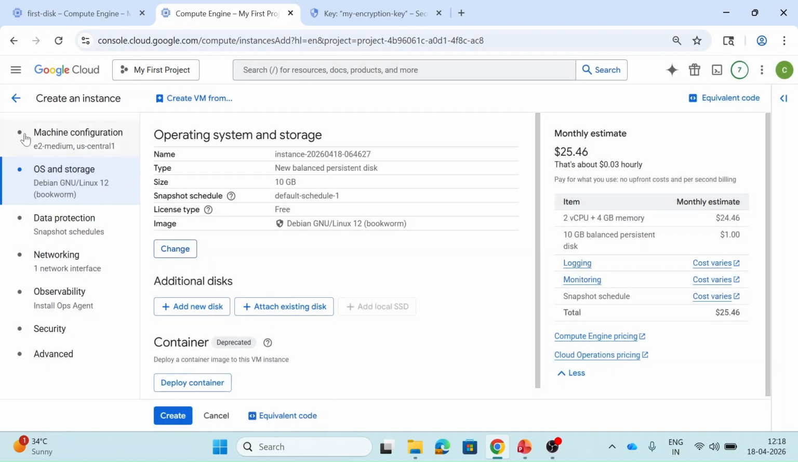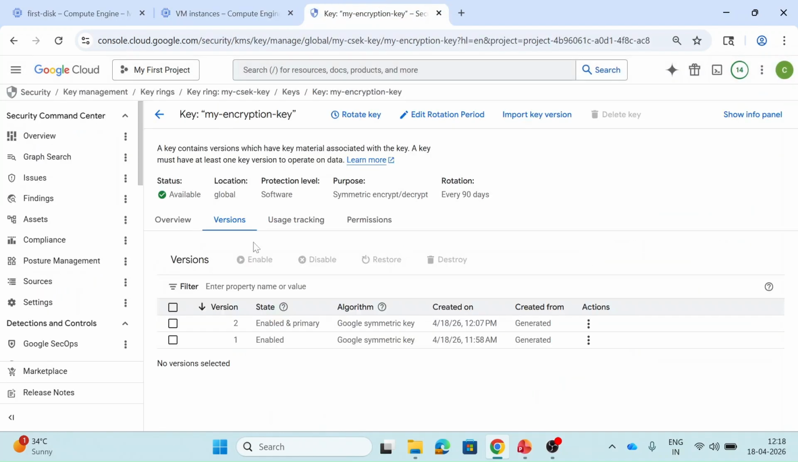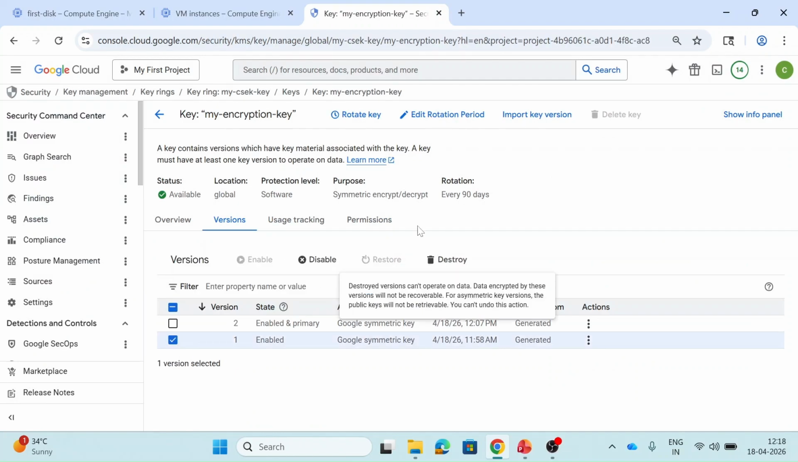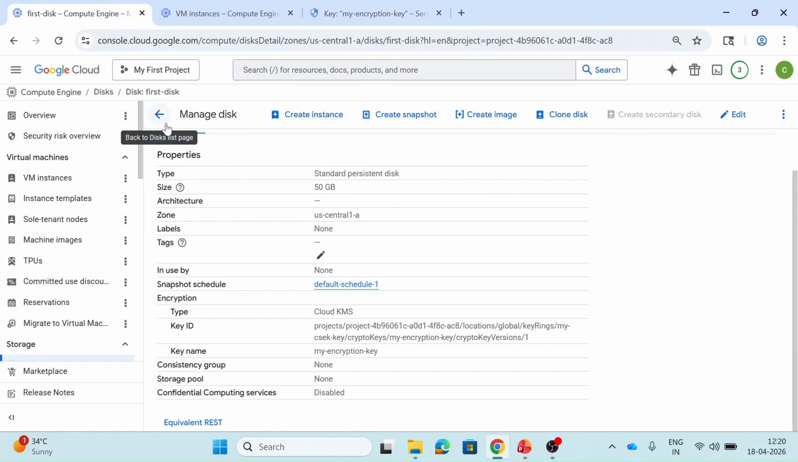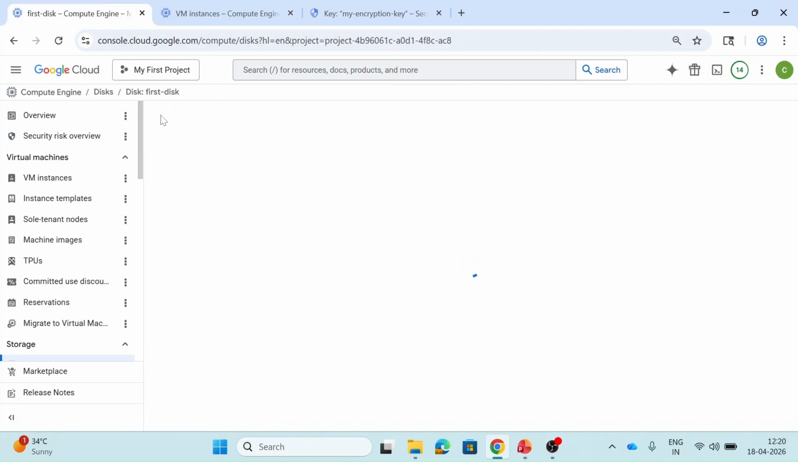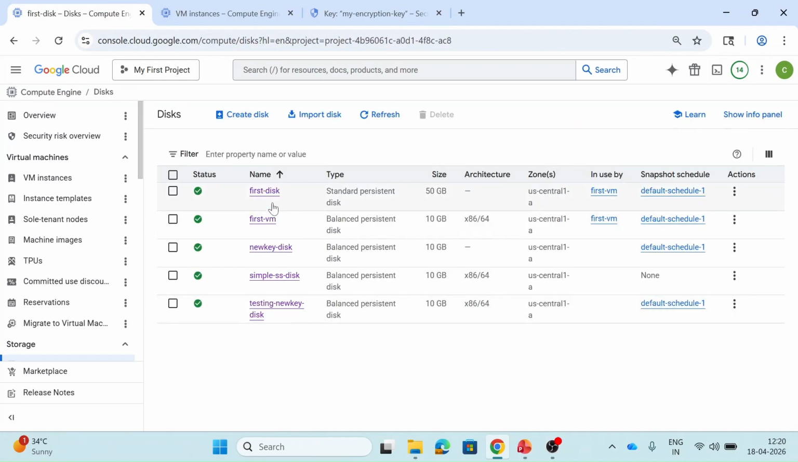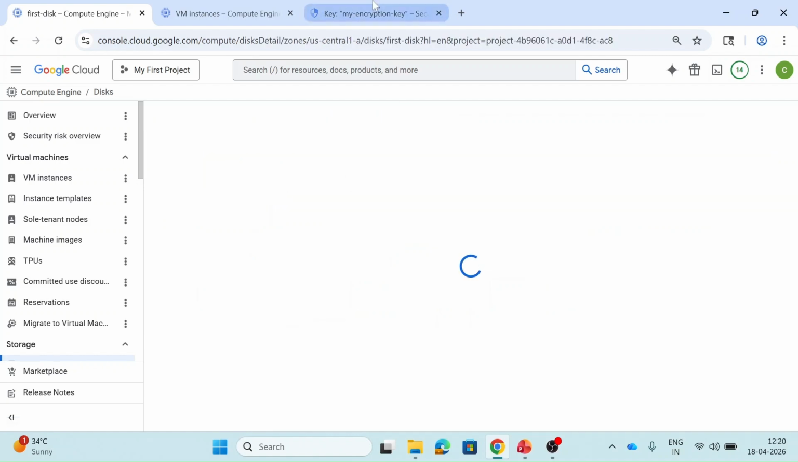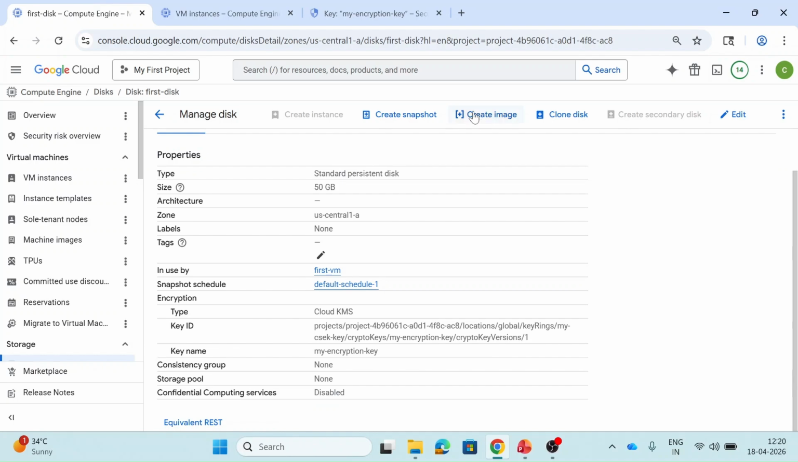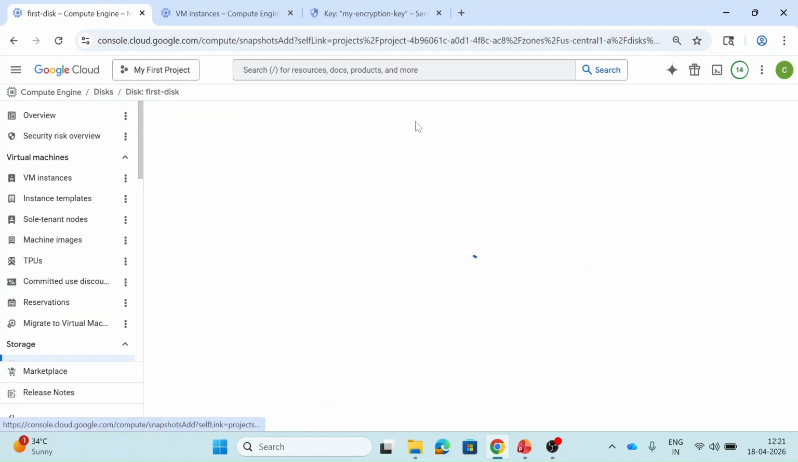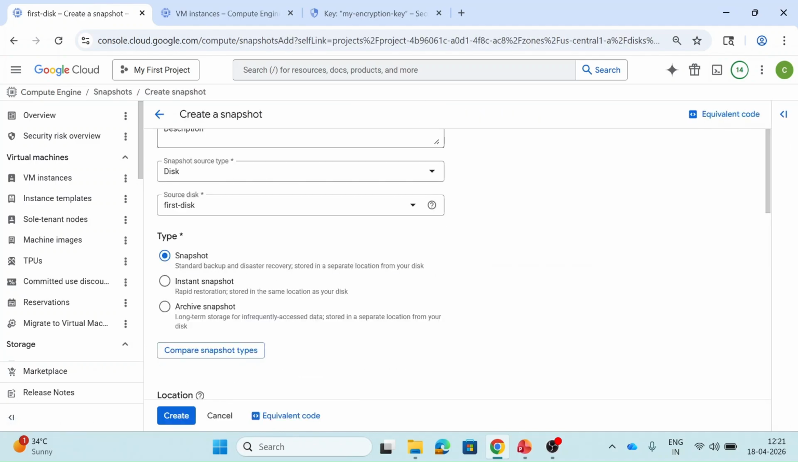Now one more thing I want to show you. Suppose someone goes here and just disables this key. Let me disable this key. I'm disabling our first version. Go back to our disk, and now let's try to create a new snapshot. Suppose this is my first disk, which is using our first key version, key version 1. And if we click on create a snapshot, we will get an error because our key has been disabled.